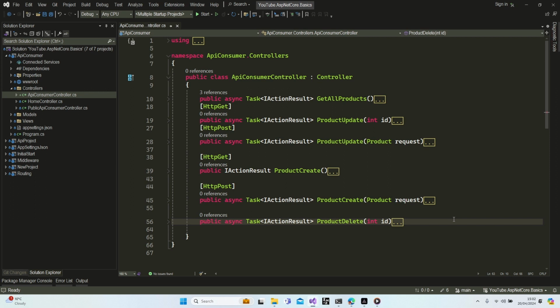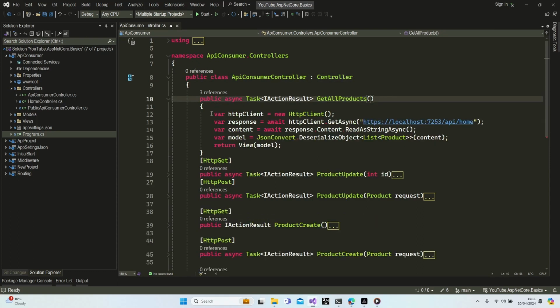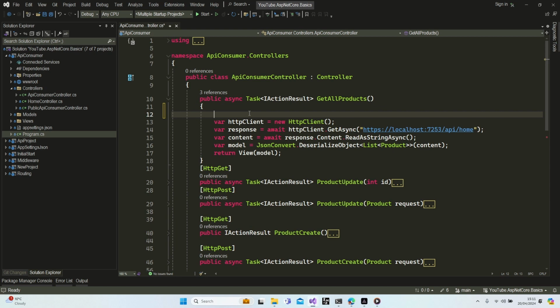Perfect. It's working. Now I'm going to show you another type of sending request. Okay. Let's go to get all products. Let's say this is the first method. Now I'm going to show you the second method.